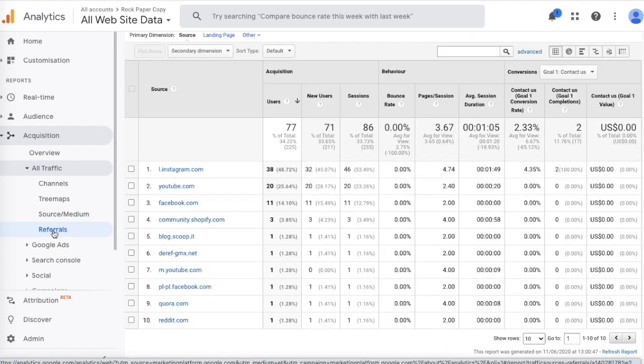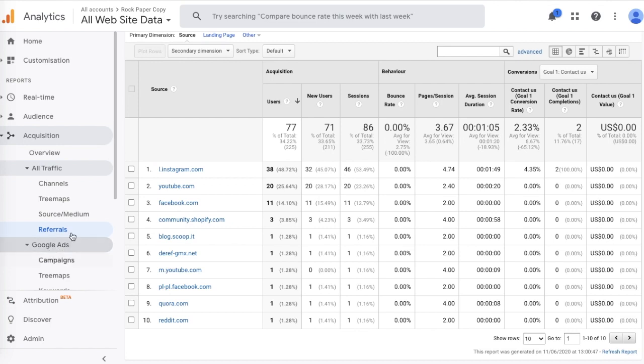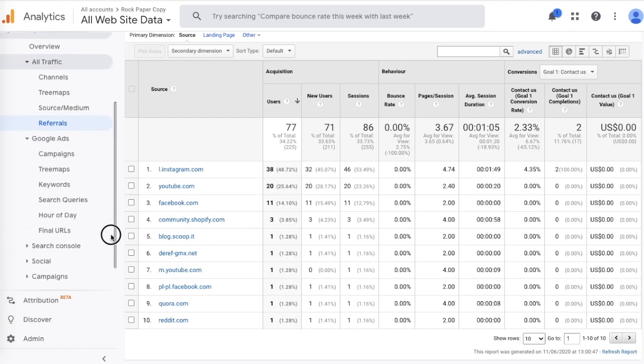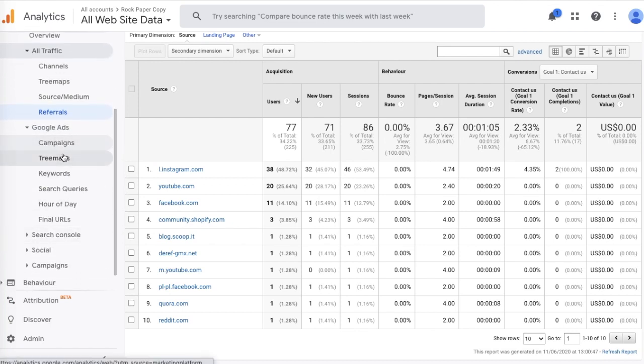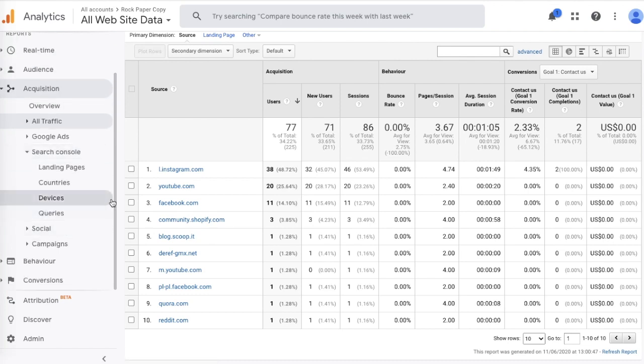The referral section, if you click it, will show you all the external sources that drive your traffic. So it's mainly social media and backlinks, and you can also monitor the same elements as with the previous section. If you've got Google Ads, you can monitor your campaigns in this section under Google Ads campaigns. I haven't got any. And Search Console is also fantastic.